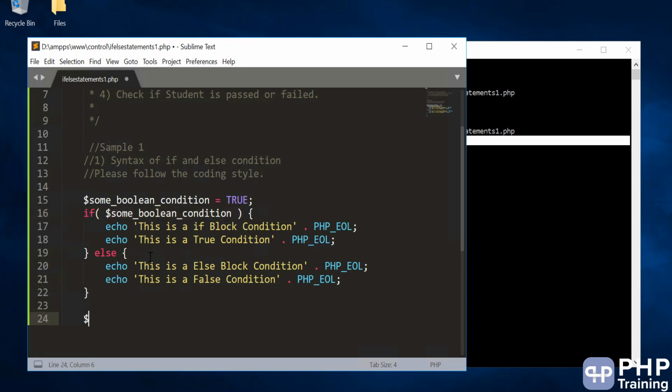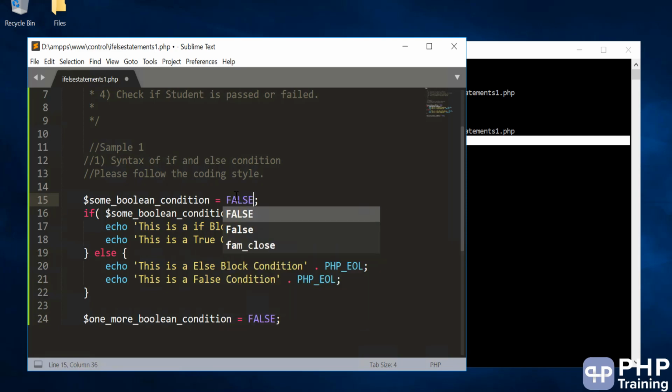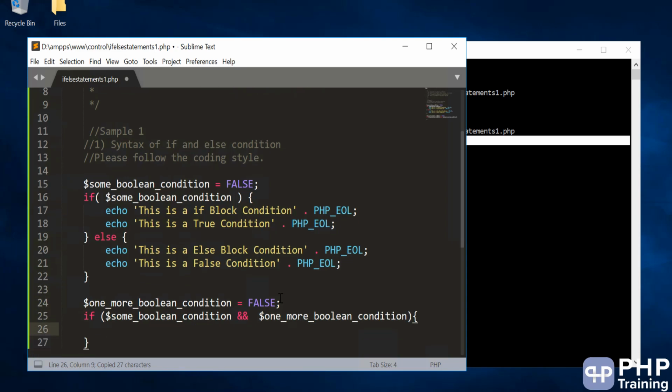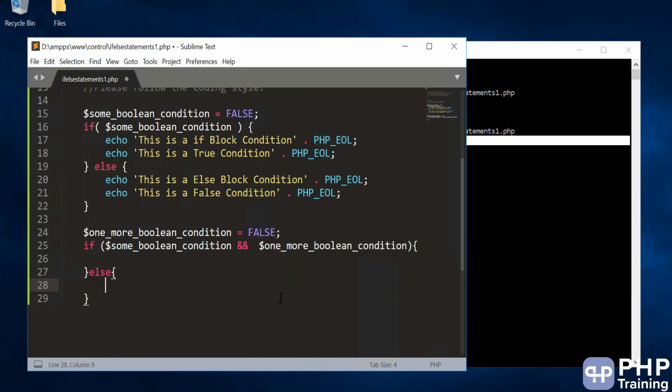So we'll define one more variable. I'll say one more boolean condition, which is false. Let's make it false again. And now we will check 2 conditions. Okay, we'll check this condition and even this condition. Now let's copy paste this one.